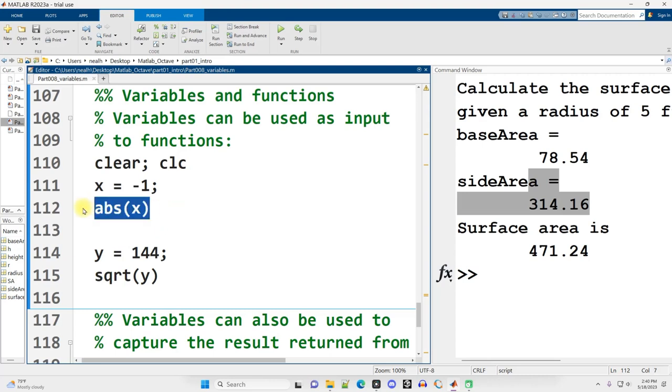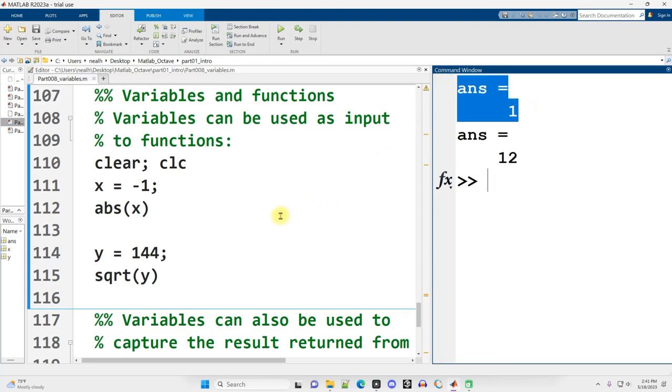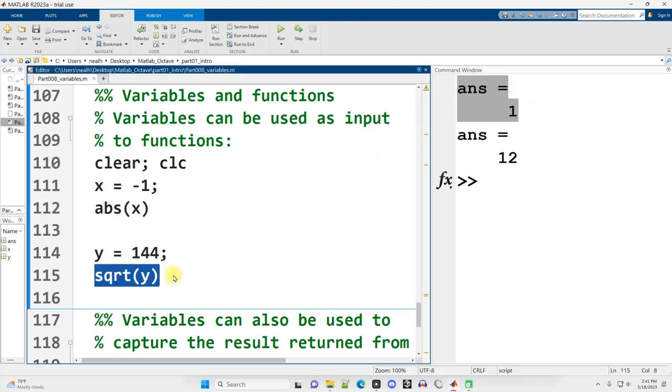When we take abs parentheses x, the computer knows to go look up what is the value of x and substitute that in. So when I run this, I first get a 1, because that's the absolute value of negative 1, and then I get the square root of 144, because that's what gets substituted in for the use of y inside the parentheses here.